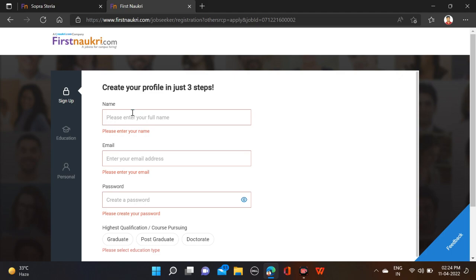And also, before submitting the form, make sure that you recheck your form so that there will be no mistakes, okay guys.